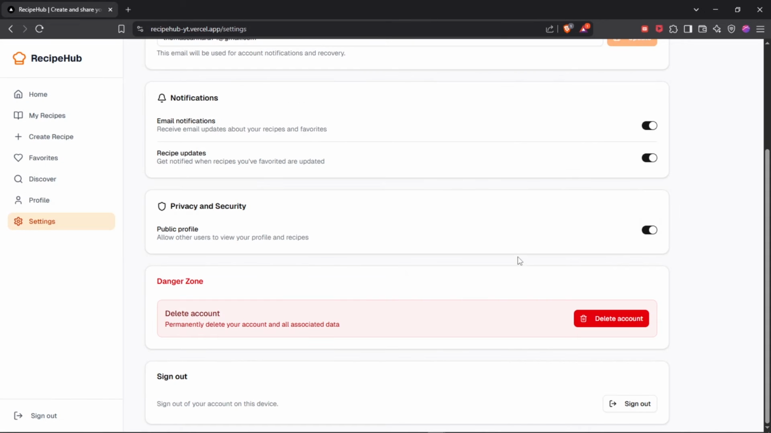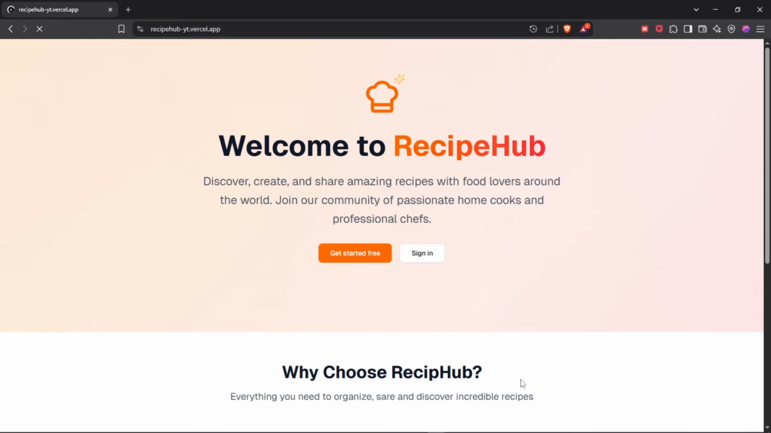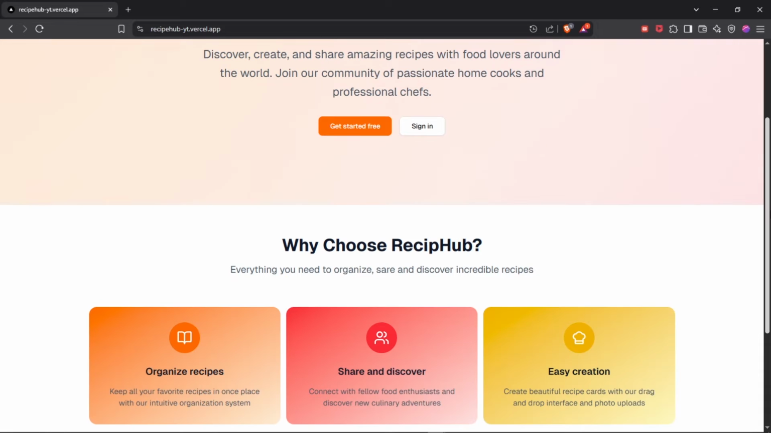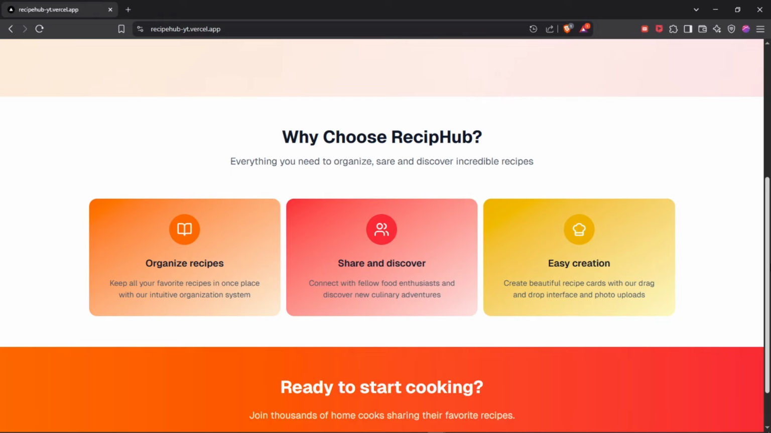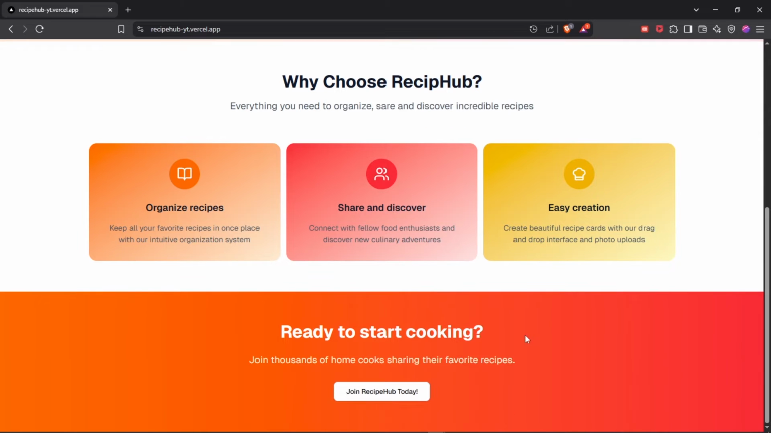And then finally on the bottom, we have the sign out part where when you sign out, it is going to sign you out of the application, and you are met with this homepage, which we are going to create. So this is the homepage of the application. Very nice looking homepage, very generic, gives you a features section and then a call to action section as well. And then when you click on join recipe hub, I'm now going to go ahead and log in with a different account.